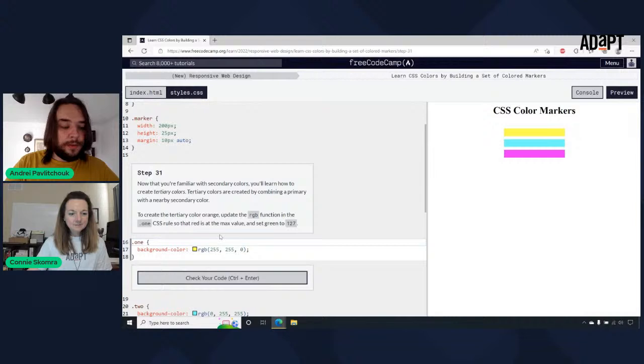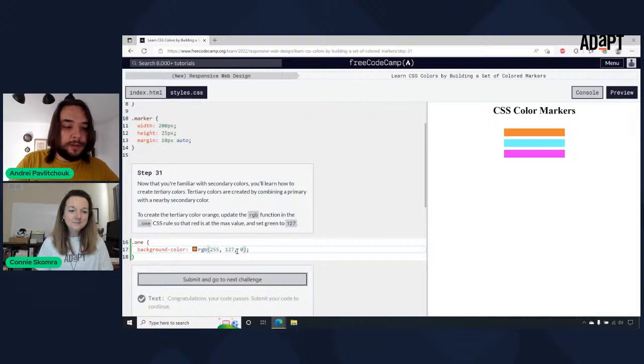And now that you're familiar with the secondary colors, you'll learn how to create tertiary colors. Tertiary colors are created by combining a primary with a nearby secondary color. To create the tertiary color orange, update the RGB function in the .1 CSS rule so that the red is at max value and set the green to 127. There we are. All quite straightforward.